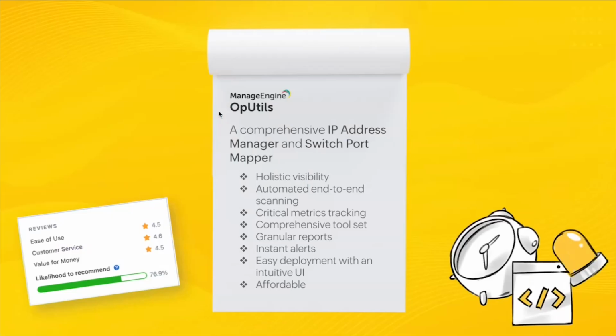OpUtils is a comprehensive IP address manager and switchport mapping solution that comes built in with a lot of capabilities that will help network administrators understand the network address space in the modern IT infrastructure. So, what comes to your mind when I say IP address manager tool? Spreadsheets, right? Although spreadsheets have been effective in the past in managing IP addresses, they no longer meet the growing demands of the network, especially when it comes to modern IT infrastructures and its distributed network.